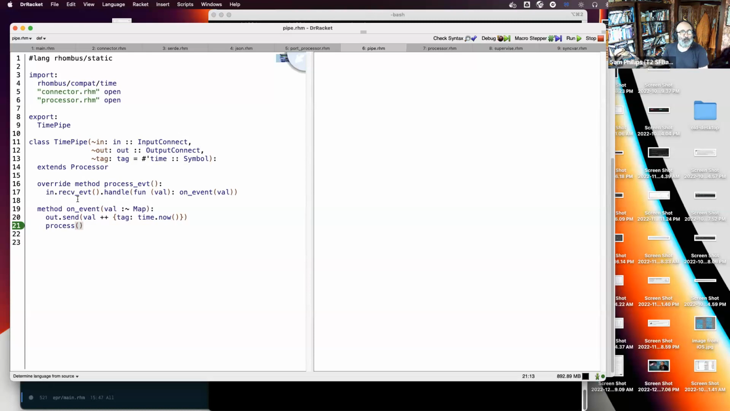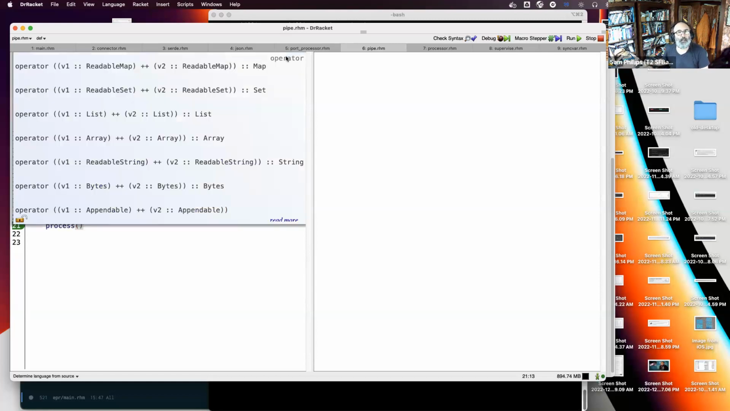So in this case, we're going to take the input connect's receive event and handle it. We're going to call the on event handler with our value, and when we call that, we're going to add a tag. The tag is just going to be the time by default, so we take the time now, and we process it. The reason I have the tag in there is that you could put a time tag at the beginning of a pipeline of a bunch of stuff and one at the end and measure the difference, for profiling purposes, in some other system that doesn't know about all of this. So yeah, that's that.